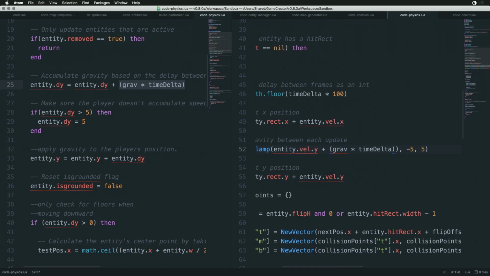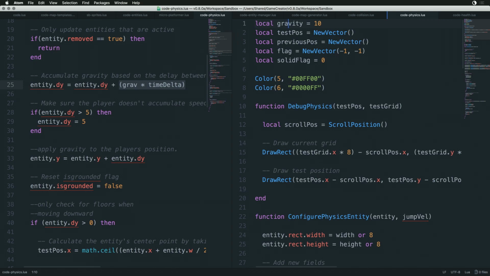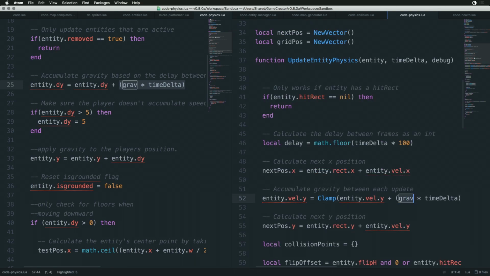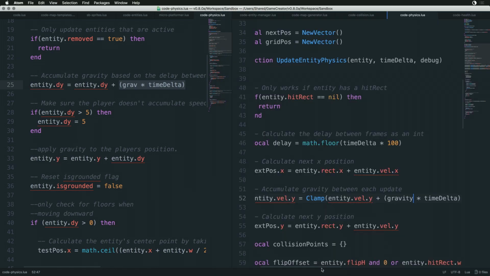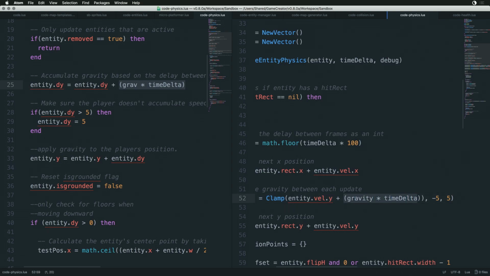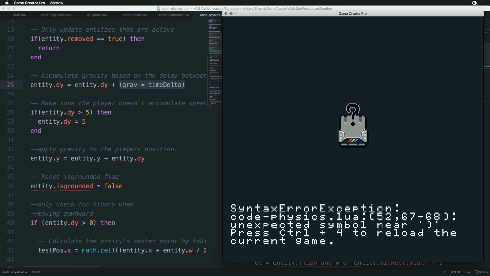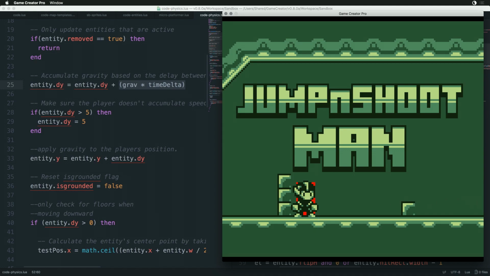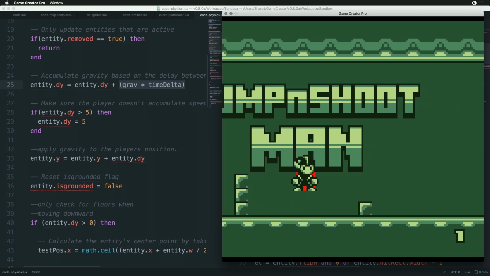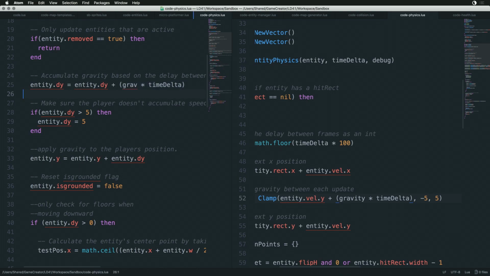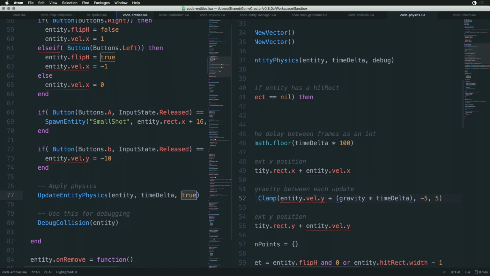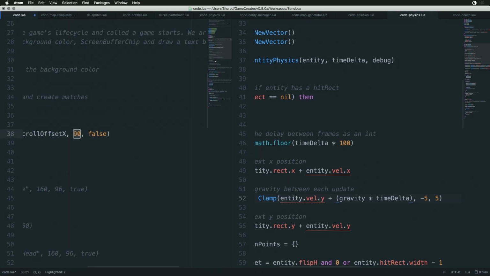Why doesn't it like this idea? Oh, because I probably call it gravity here. Gravity multiplied by time delta. What is going on here? All right, I guess gravity's not working. Let's come back here to the micro platformer code entities, and let's set his position back to 24.